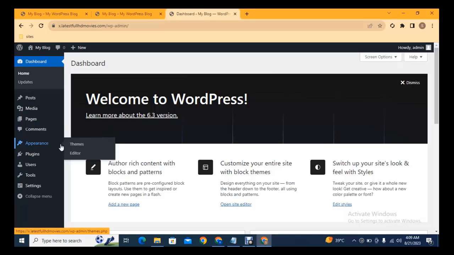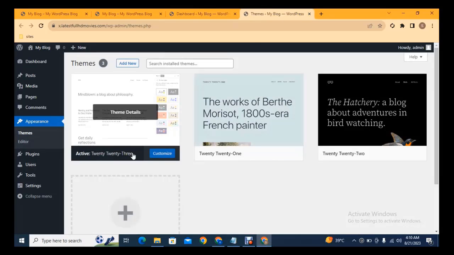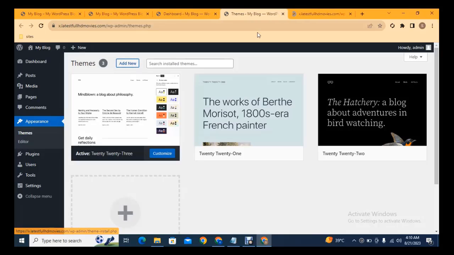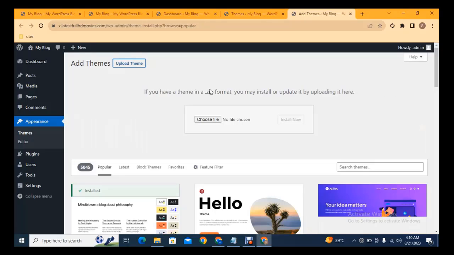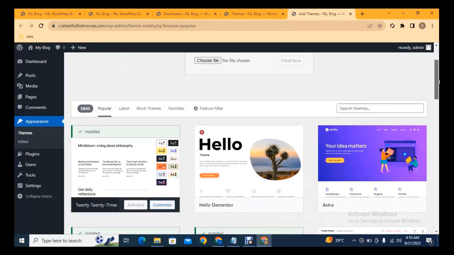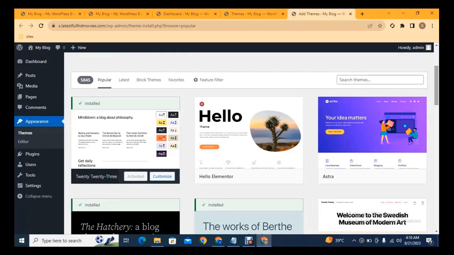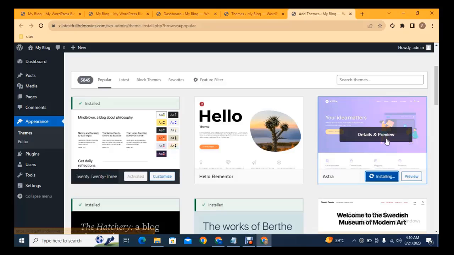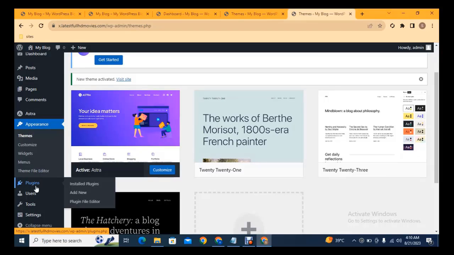After that, you can go here, Appearance and Themes. Now you can see by default this theme is active, and after that you can install new themes. And if you want to upload any premium theme file, you can click here and upload your theme zip file. After that, you can select any of these free themes. So this is a themes library that contains thousands of WordPress themes. Just install, and after that we can activate this theme. So here you can see it takes just a few seconds. So just activate it, and after that we need to install and upload some plugins.